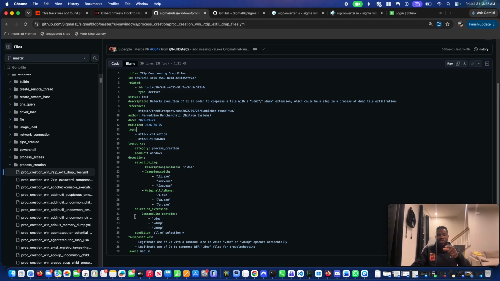And then sometimes you can put false positives. Why would it be a false positive? Legitimate use of 7z with a command line where the DMP will appear accidentally, or legitimate use of 7z to compress WER or WP files for troubleshooting, because there are times that DMP files are created by the system, and it doesn't necessarily mean anything bad is going on, but it's good to check.